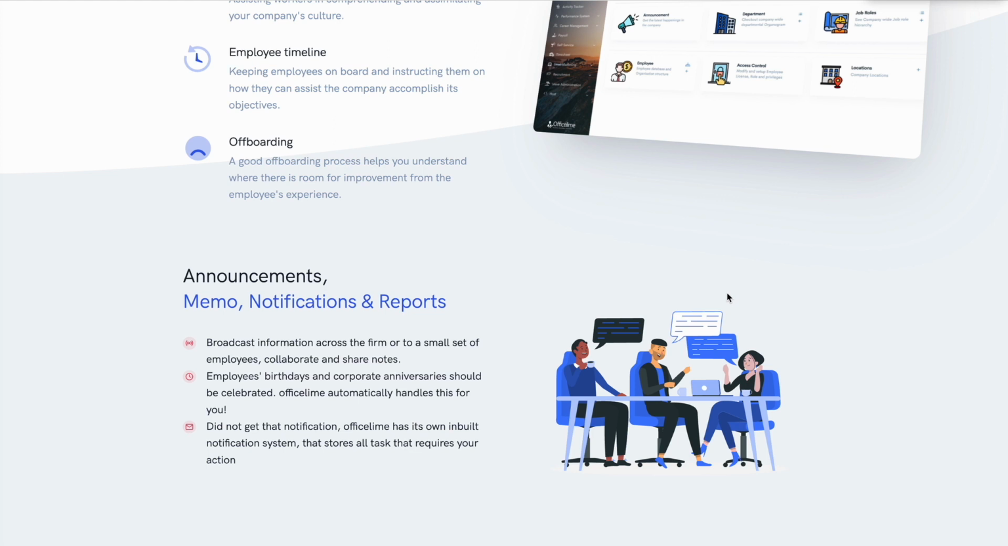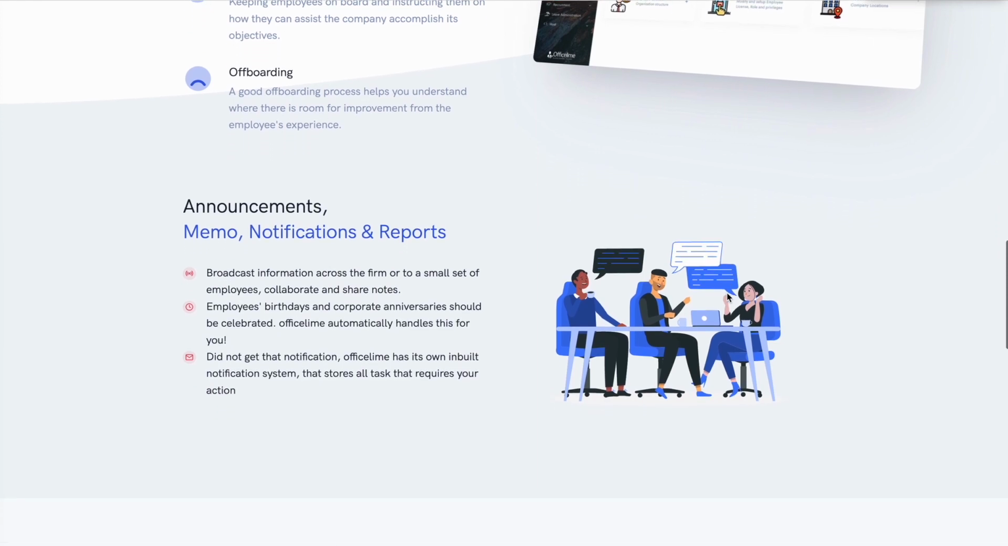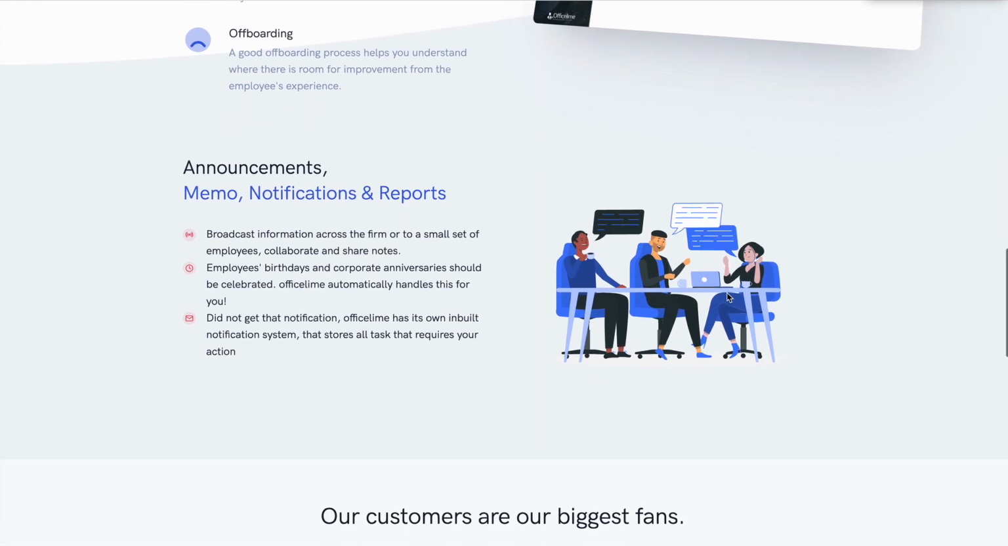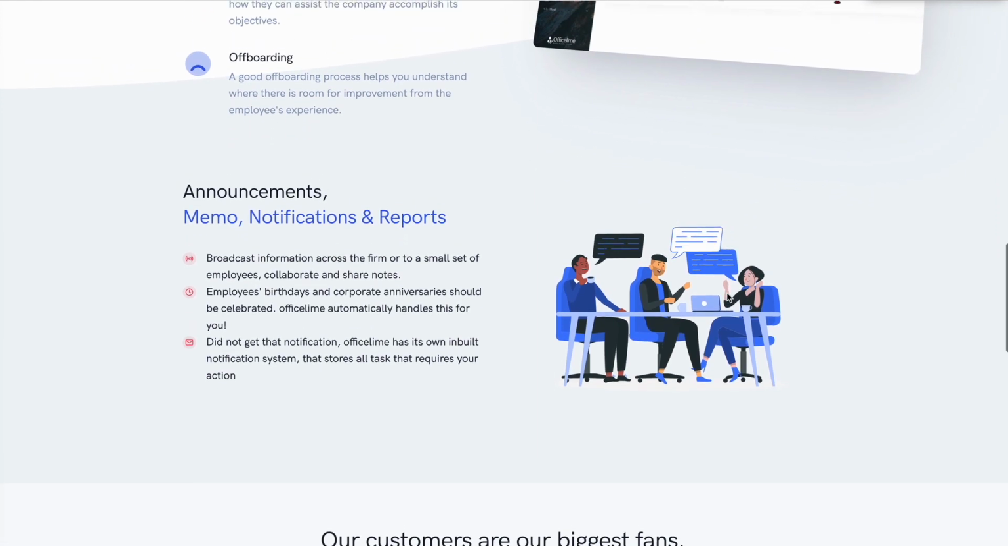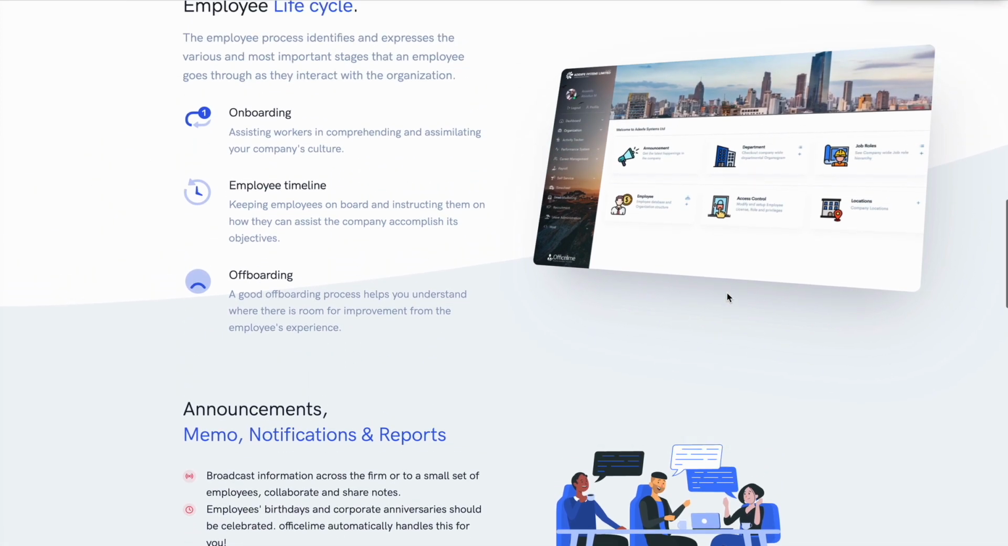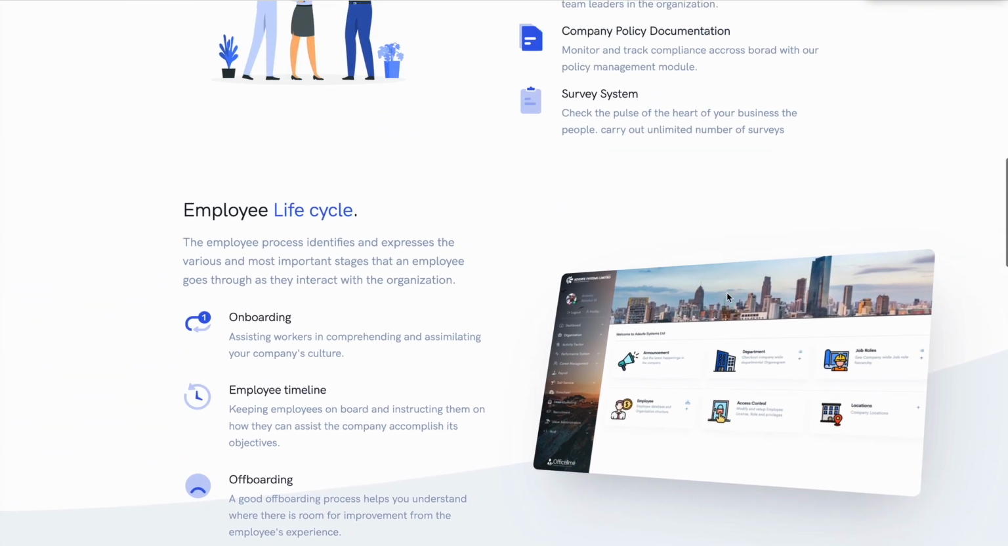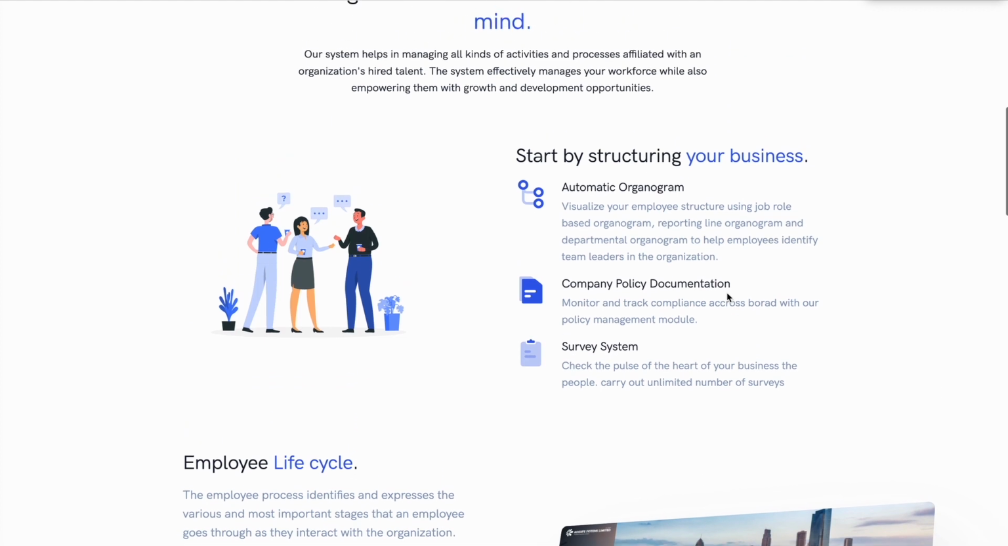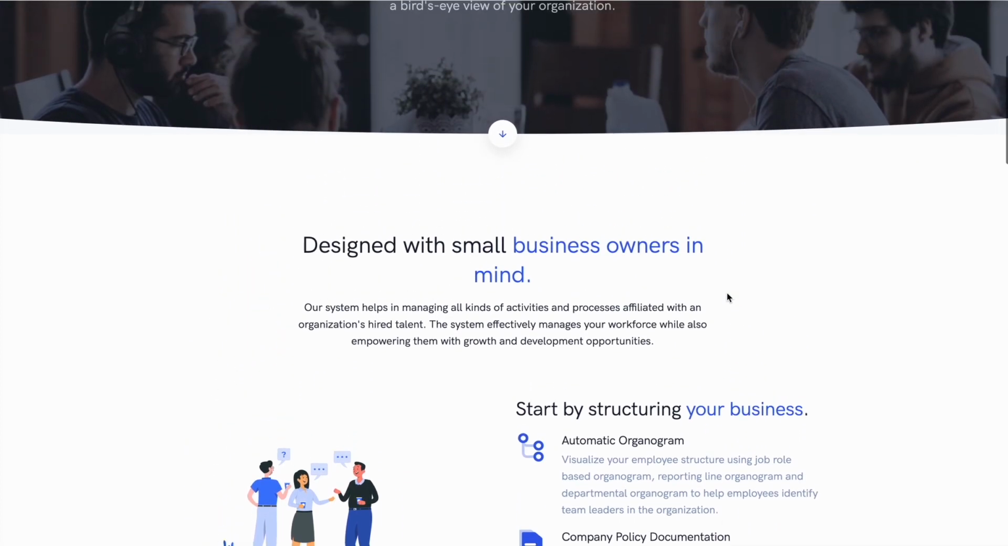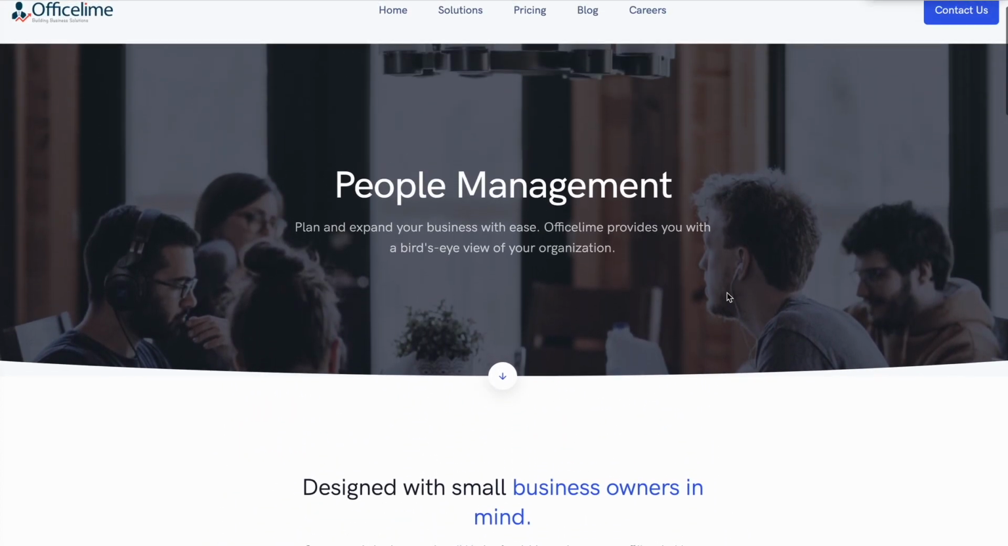The system is also inbuilt with notifications, so that if you don't receive mail notifications, you can receive notifications within the application. Finally, we have reports. The system has HR analytics that allows you to crunch data on what you've captured in the beginning of the system. So let's get into the demo of the app.